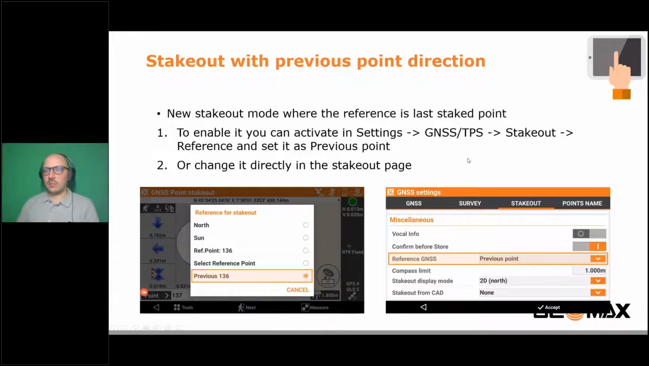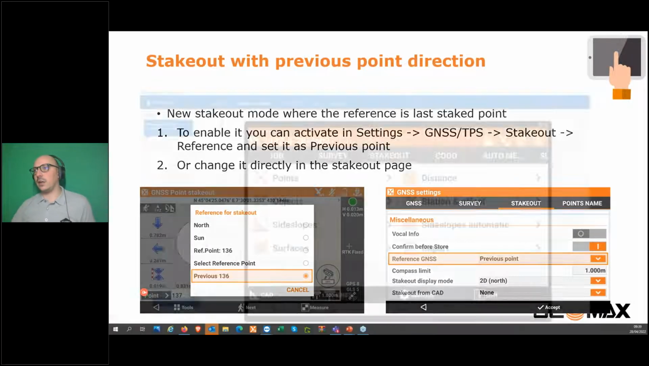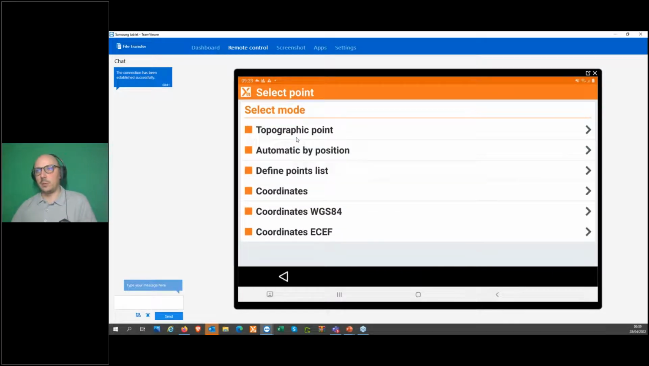Stakeout, also some updates related to the stakeout. In particular, there is a new stakeout mode where the reference is your latest measured point. Let me show you what it means. Let me again take the controller here. So now we are talking about the stakeout.